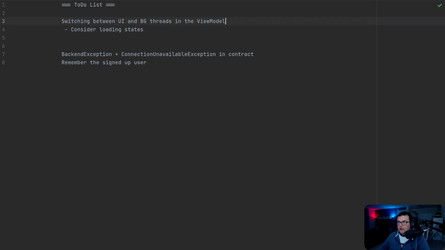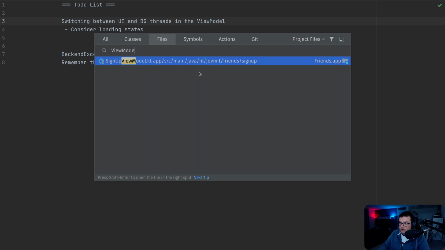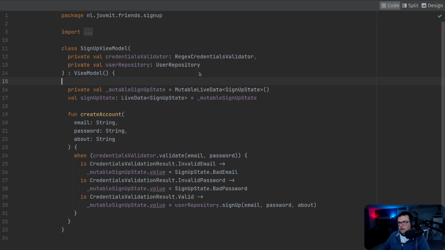Switching between UI and background threads in the view model. Consider loading states. So first, we want to introduce UI and background threads in the view model, because now if I open the view model here, there is basically no thread switching. Whatever is calling this function, which is currently the UI thread, everything happens in the UI thread. We are calling this sign up on the user repository, but we have all the setup in memory for now, so everything is fine.